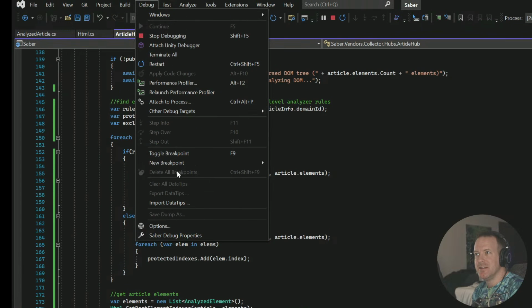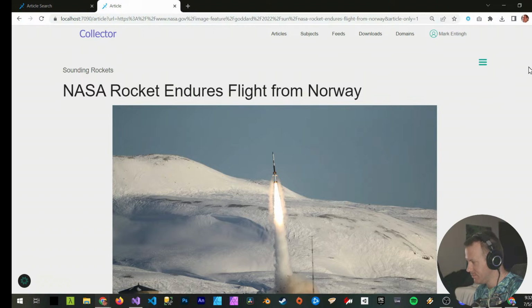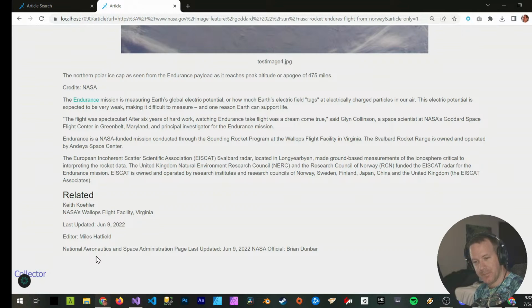Let's just refresh this and see if that menu of links is at the bottom of this article. Ready? And they're gone. Holy crap, selectors are already working.